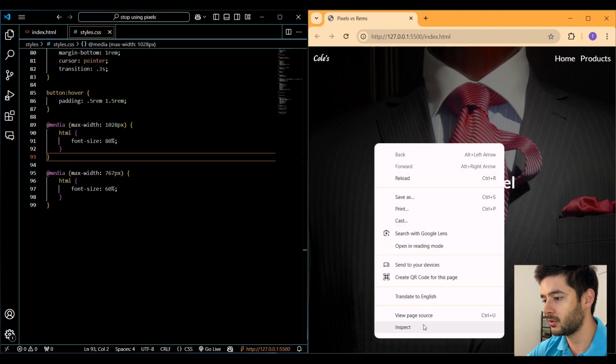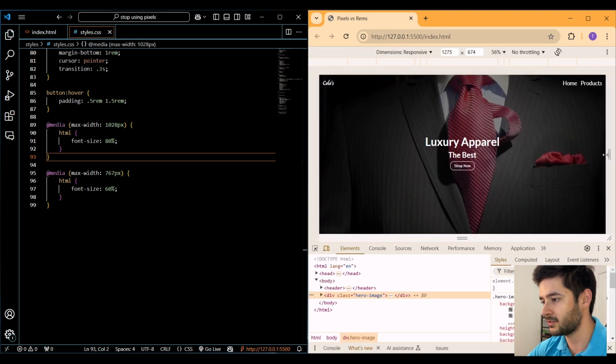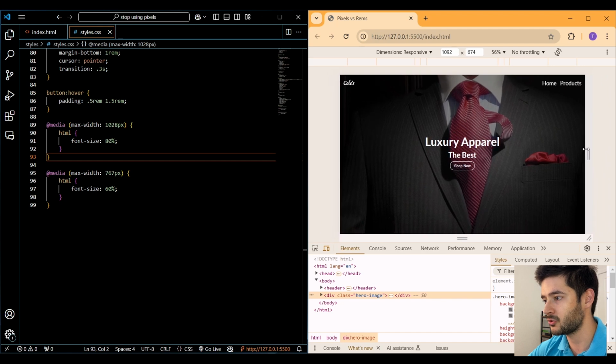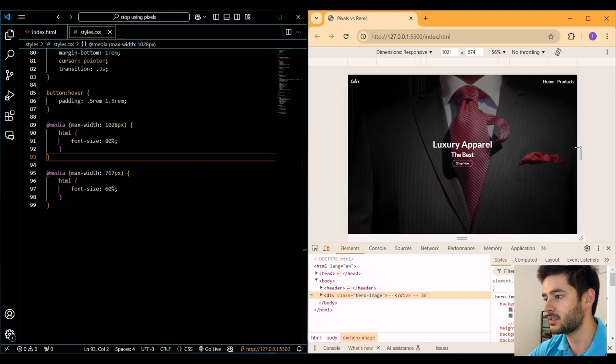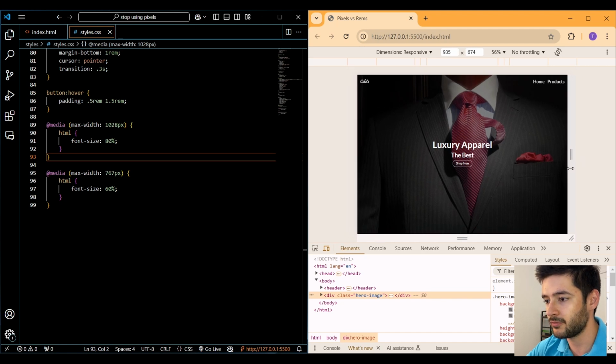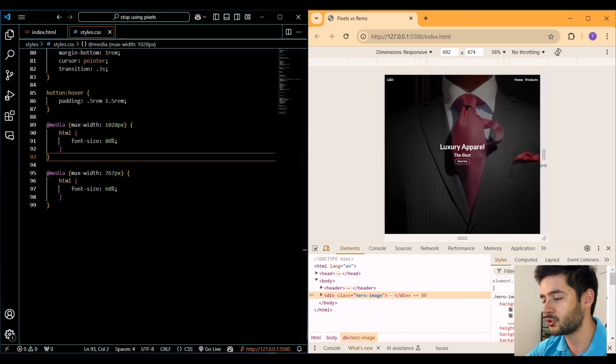So now we want to go inspect our website again. We want to make this a full size display like so. And then once we get down to 1028 pixels, what you're going to notice is that our text and all of our elements that use rems are going to responsively resize. And then if we go down one more to our 767 pixel media query, you're going to see that it shrinks down again for mobile devices.